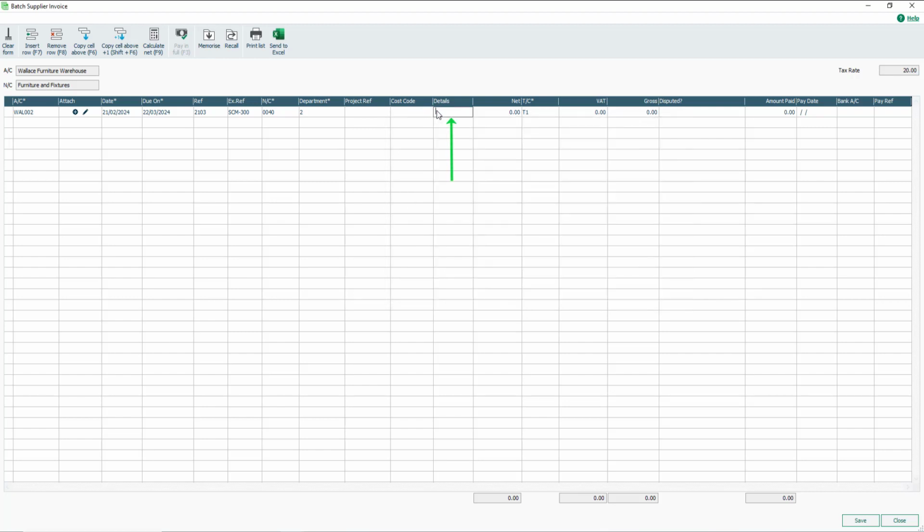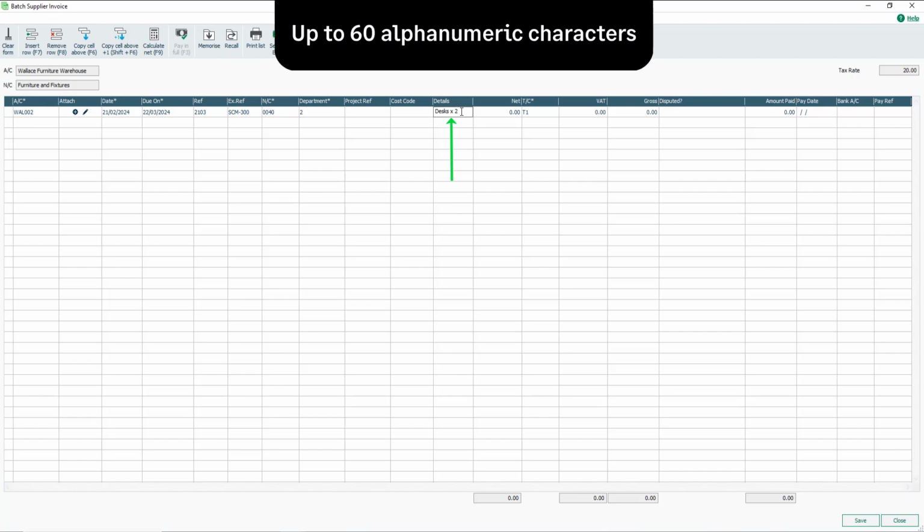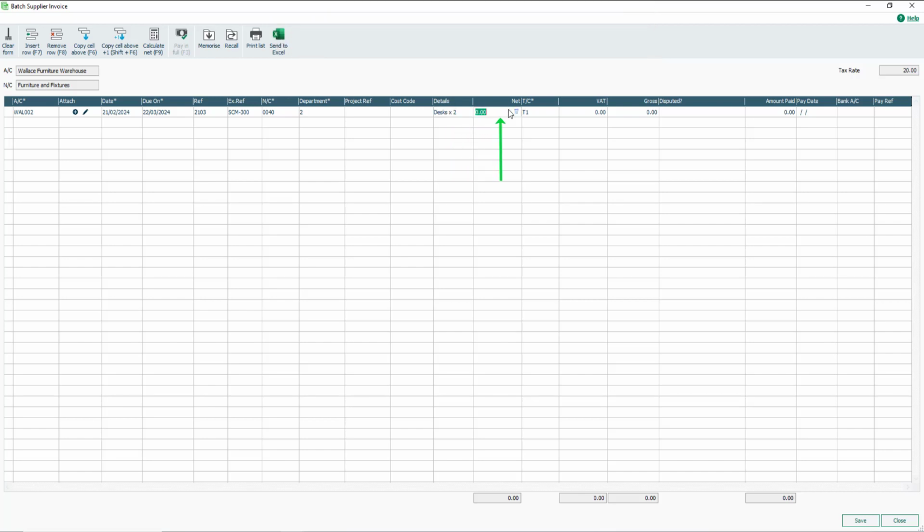In the Details box, enter a description for the items purchased. Alternatively, enter generic text. For example, goods. You have up to 60 alphanumeric characters. In the Net box, enter the net value of the invoice, then press either the Tab or Enter key. The T/C box is populated with the default tax code applied in the supplier record. This can be changed if required.